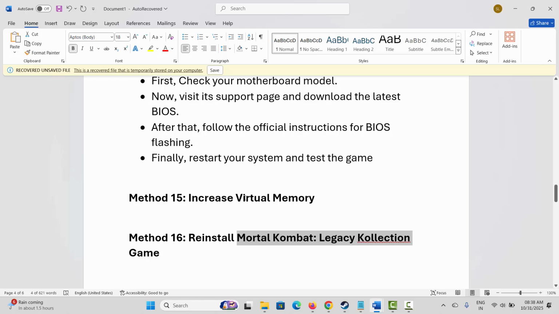So by this way, you can fix any kind of issues while launching or playing Mortal Kombat Legacy Collection game on your PC.